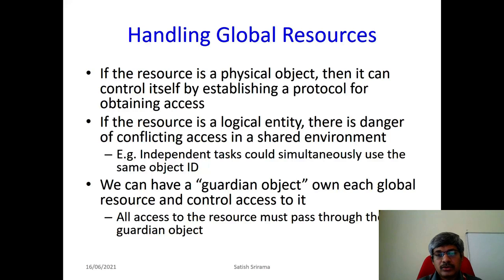Okay, so that's a challenge. How to handle those things? We can actually have these guardian objects. These guardian objects own these global resources, and that's how we can control access to them. So all the access to a particular global resource must pass through this guardian object.